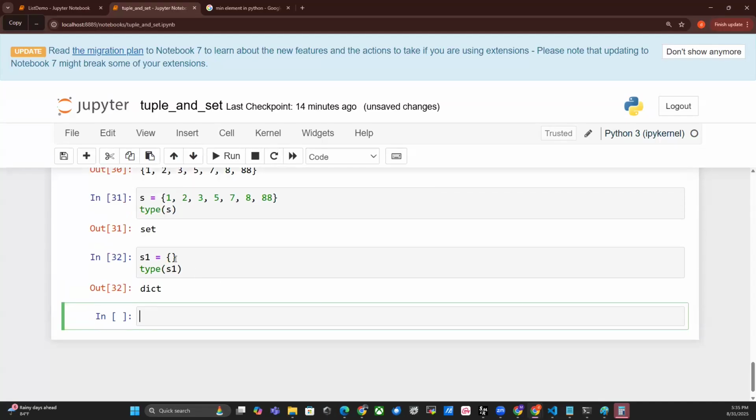This is dictionary, guys. Dictionary will come later. Okay, the next topic is dictionary or if else condition based on the time.